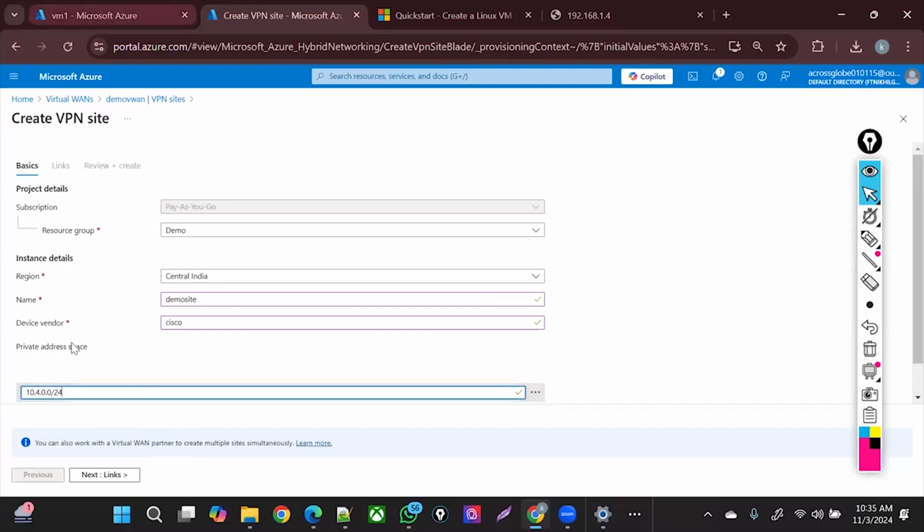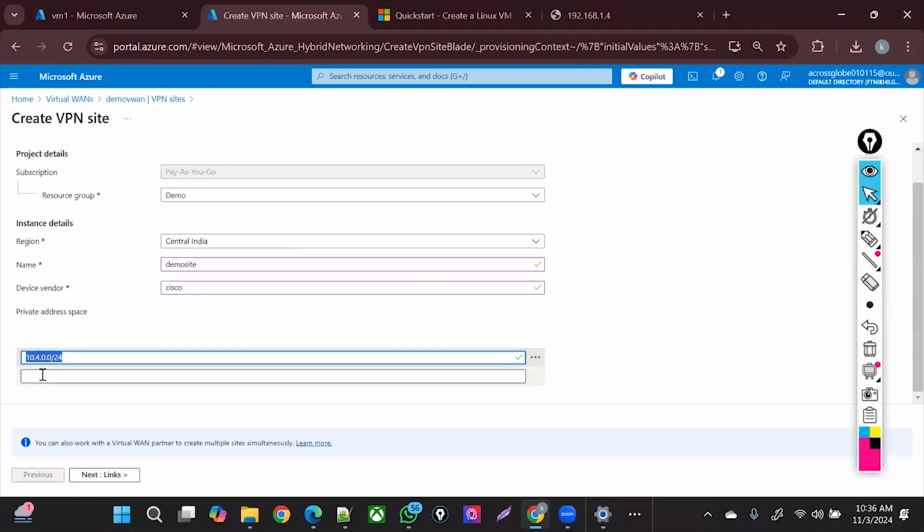My Delhi network is using this one, and they have a Cisco router on-prem, which is their point of connectivity. And then the subnet is this one. You can add another subnet as well, right? But let's say I'm just using this one.